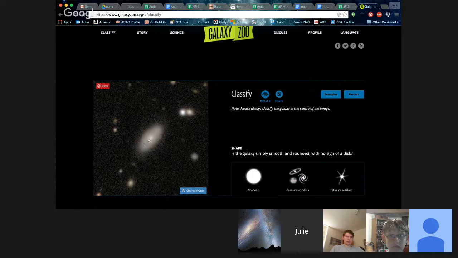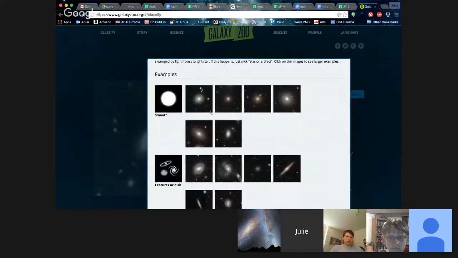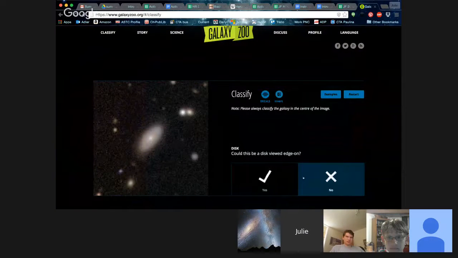So I'm looking at this galaxy, and I think that I see some features. I see this dip in brightness right here. It almost looks to me like it's not quite smooth because there's this brightness in the middle. And I see a brightness in one of these features or disks. There are also examples that people could look at, but I'm not sure it looks smooth all throughout. So I'm going to say it has features or a disk.